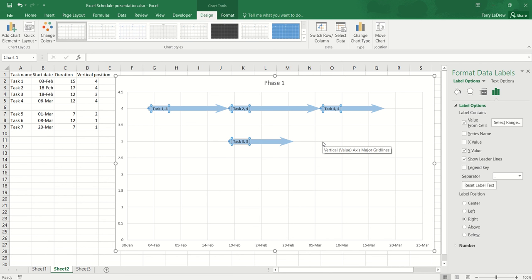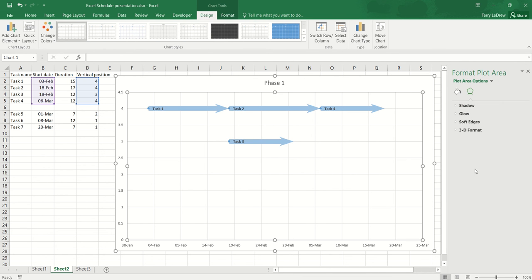And just to make that stand out, I'm going to hit Control B to make it a little bolder. And I'm going to uncheck those options for the Y values and the leader lines. And now you can definitely clearly see a timeline.